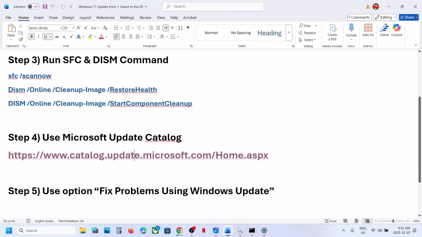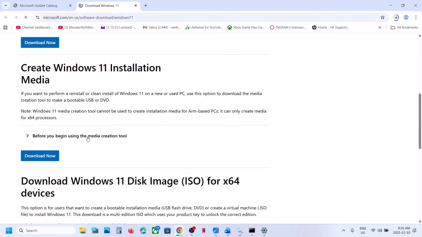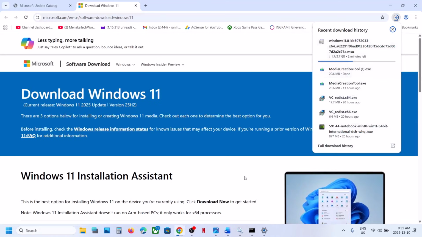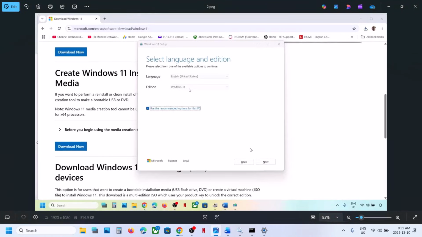Still not working. You can use media creation tool. Now for this, you can open this link in a browser. The link is provided in the video description. Scroll down here. You can see media creation tool. This is Microsoft website. Click on download now. And then you can run this exe file. When you run the exe file, you have to click on accept over here. By default, Windows 11 will be selected.